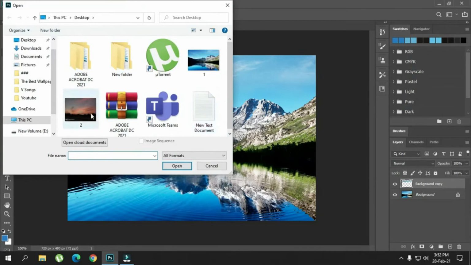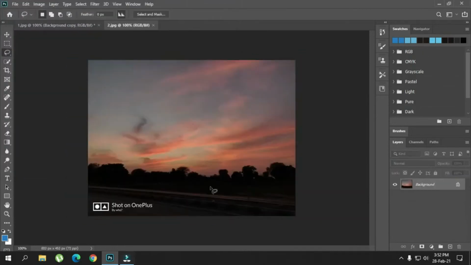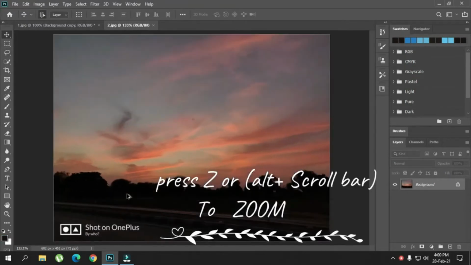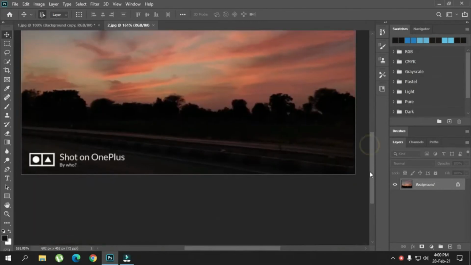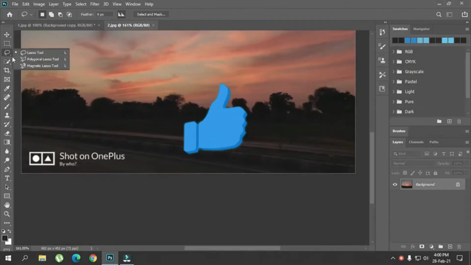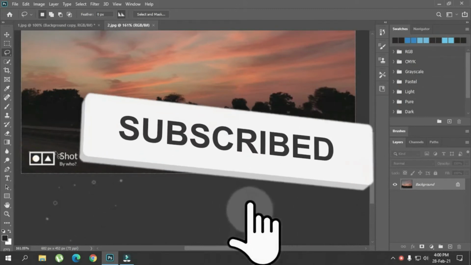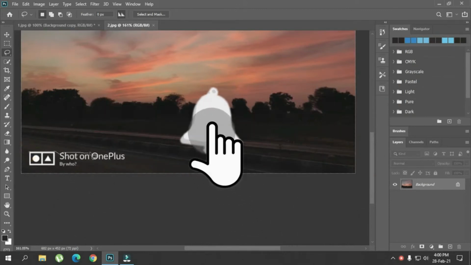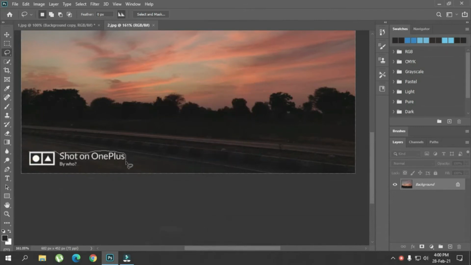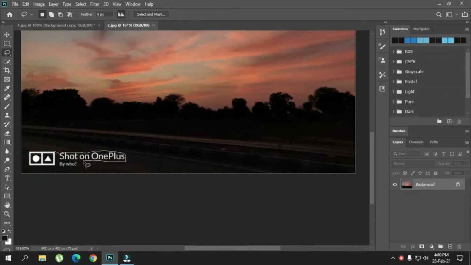Now I can do one more picture for your better understanding. Simply go to the sidebar, press Z, or scroll to zoom in. Simply go to the sidebar, select the lasso tool, and start cropping the watermark. You have to crop only the watermark.